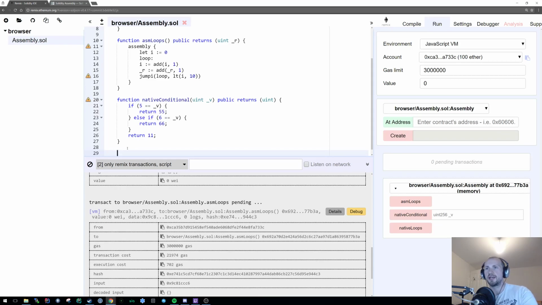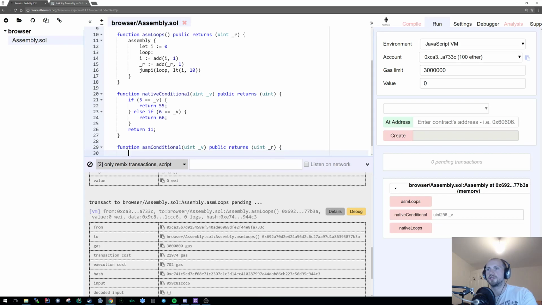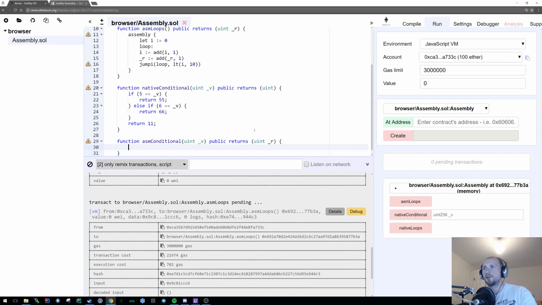So let's do an equivalent of that in assembly. So let's say function asmConditional(uint v) public returns (uint). And I'm actually going to do an assignment of the return this time. I will go into why I'm doing the assignment, because in my next function I will show you how to use the return method within assembly. It's a little bit different than what you'd expect for just returning a value, but like I said, I'll go into that in the next function.